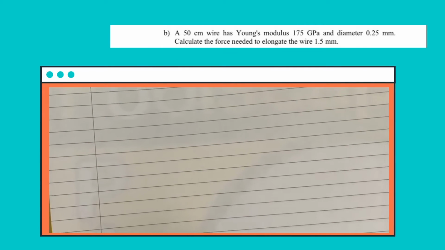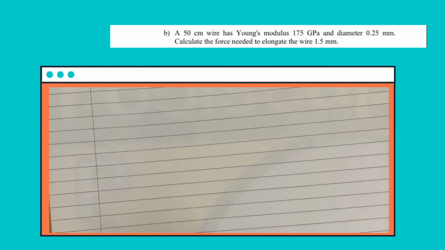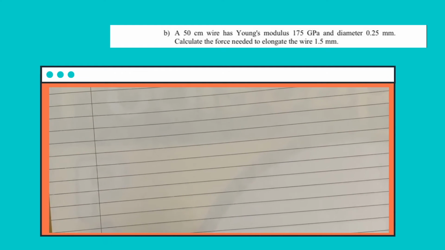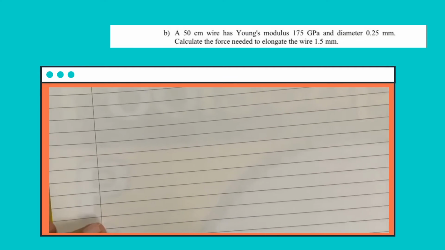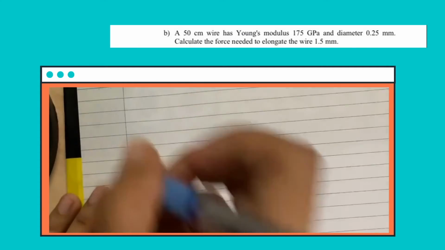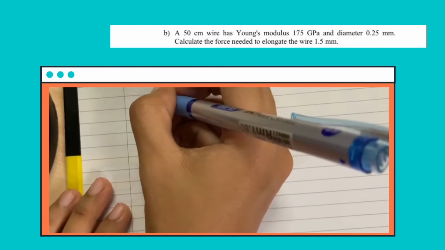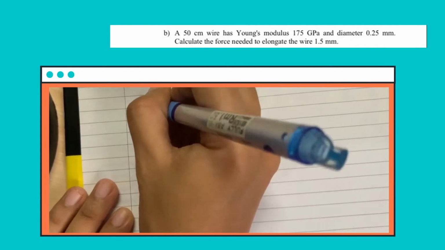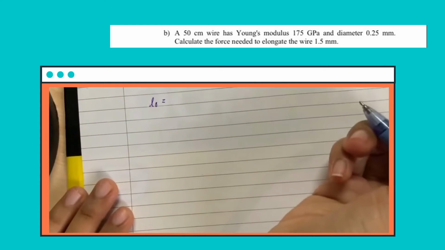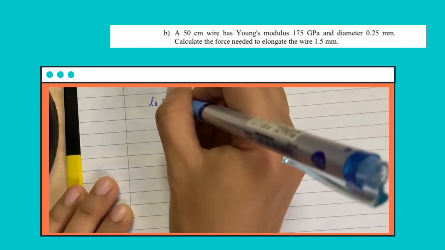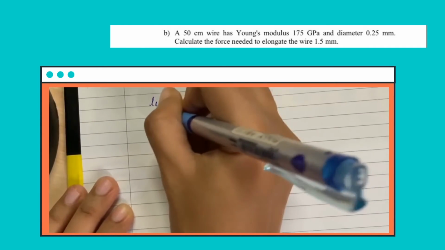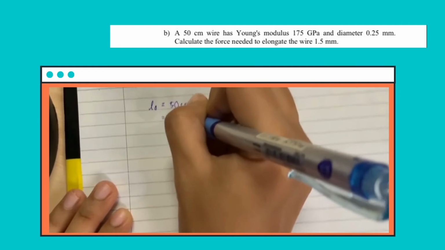Soalan ni dia cakap a 50 cm wire has Young's modulus 175 gigapascal and diameter 0.25 mm. Calculate the force needed to elongate the wire 1.5 mm. So first kita keluarkan semua information yang dia bagi. So first dia bagi initial length, which is 50 cm. Tukarkan kepada meter, dapat 0.5 meter.